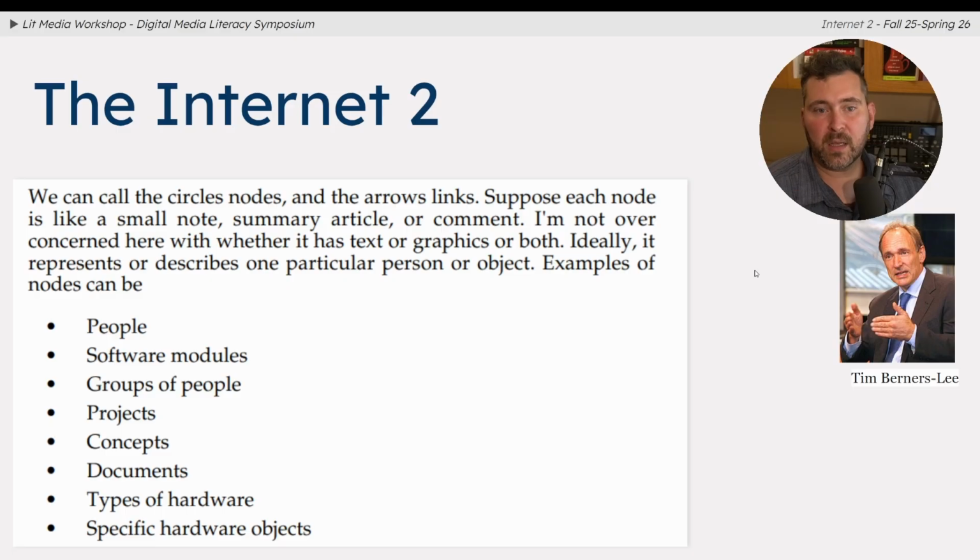So when we talk about people, he said, we can call the circles nodes and the arrows links. We've seen this before. Suppose each node is like a small circle, and each link is like a string, basically an arrow, a directed arrow between these different nodes. This is the basic premise of the internet.